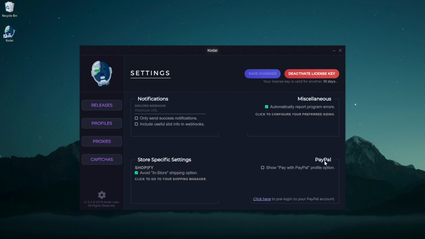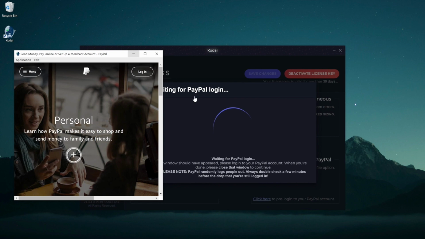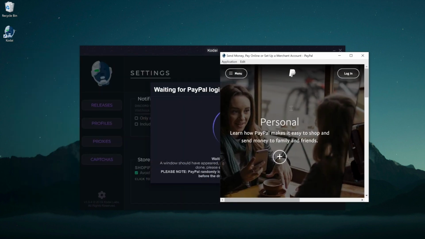And here you can see PayPal. So Kodai comes with a functionality to log into your PayPal account for Shopify sites that only accept PayPal. Simply click here, and Kodai has a little description about what to do. However, basically you just want to log into your PayPal very soon before you're starting your task, as the PayPal login is only maintained for a short amount of time.